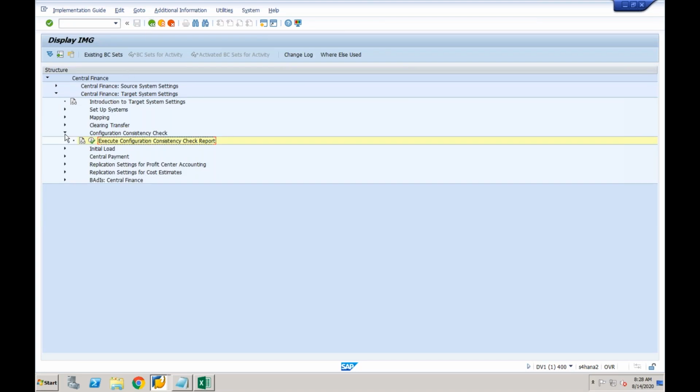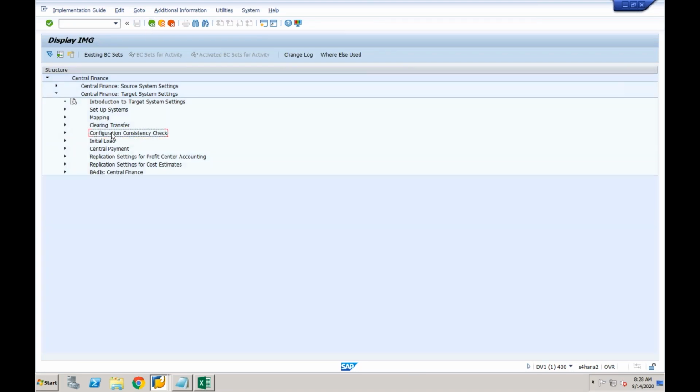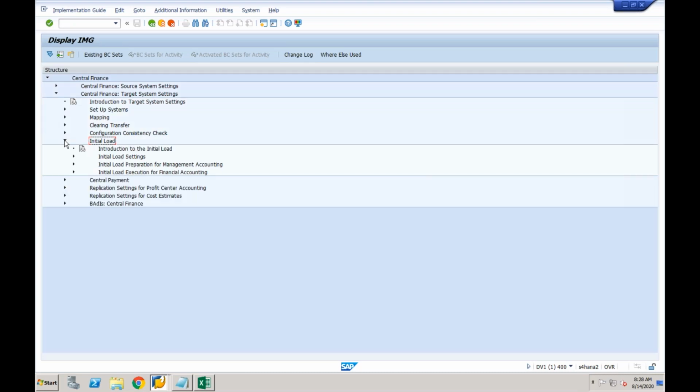Okay, so once this consistency check is over, then comes your initial load part, which is very straightforward. What exactly will the initial load do? What are the 3 objects that you want to consider in the initial load? Number 1, FICO document. Number 2, CO document, which, as I told you, is not required if you are doing the reconciliation indicator. And number 3, you want to do the cost object initial load.